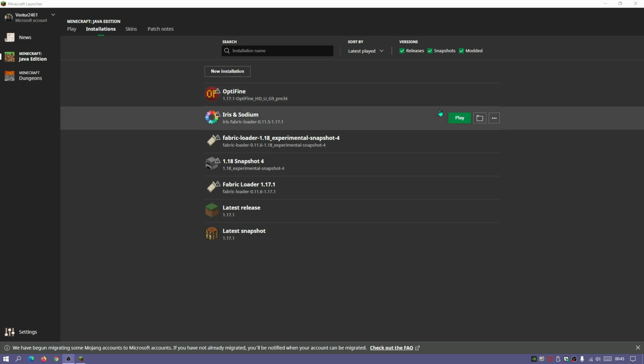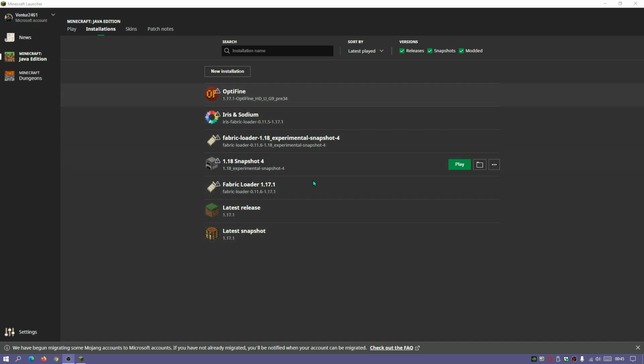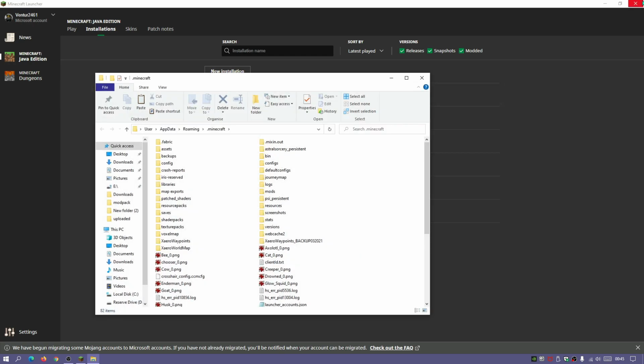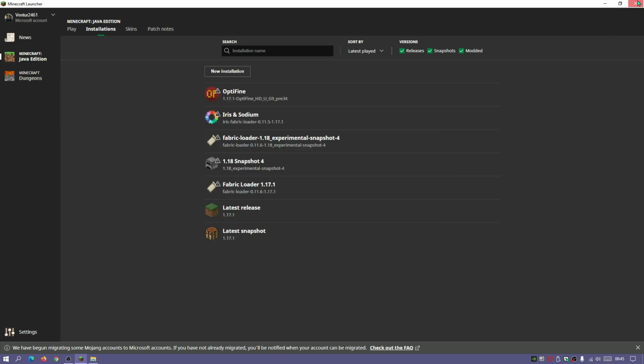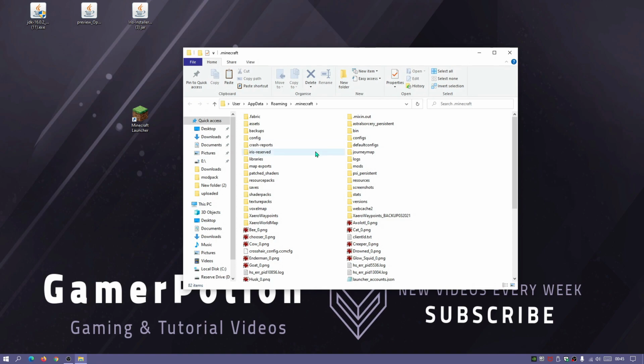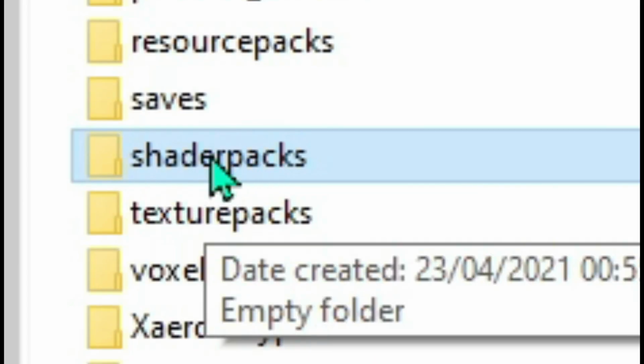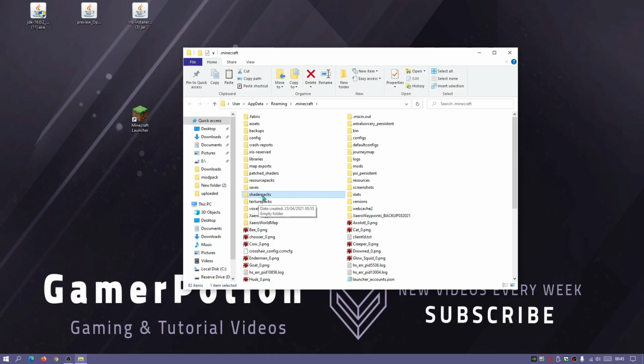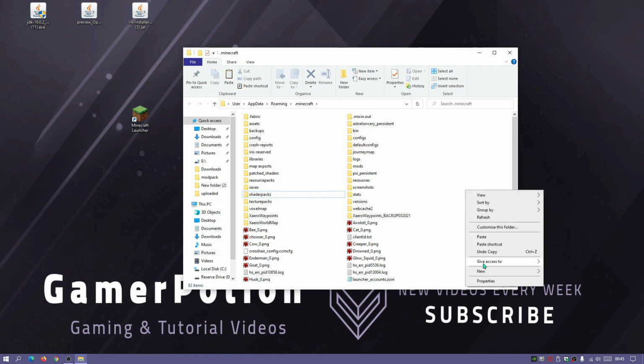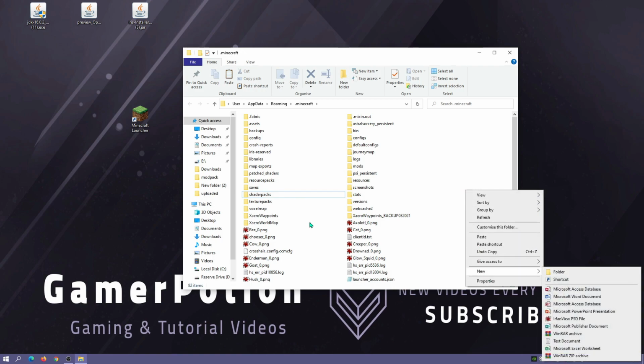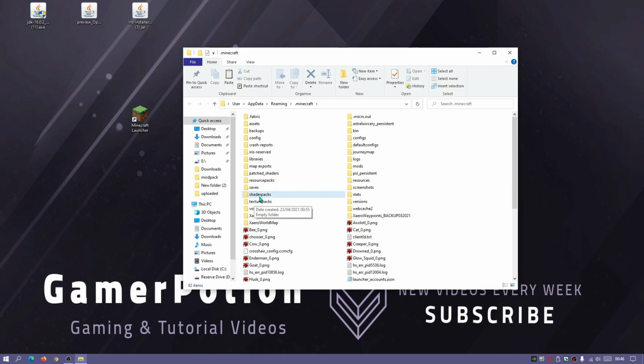The next thing we now need to do is actually install the shader, and if you just hover over any of these lines in the installation section, click on this folder icon over here, and now the important thing is to close down your launcher, and in the Minecraft directory you should have a folder that says shader packs. So as you guys can see, I've got one here that says shader packs. If you don't have this folder for any reason, right click on an empty space, select new, select folder, and then rename it to how it says over here, shader packs.